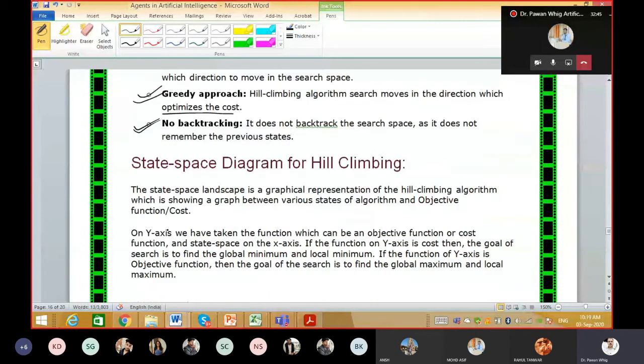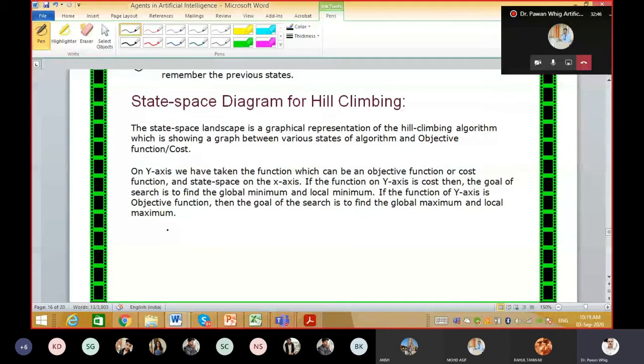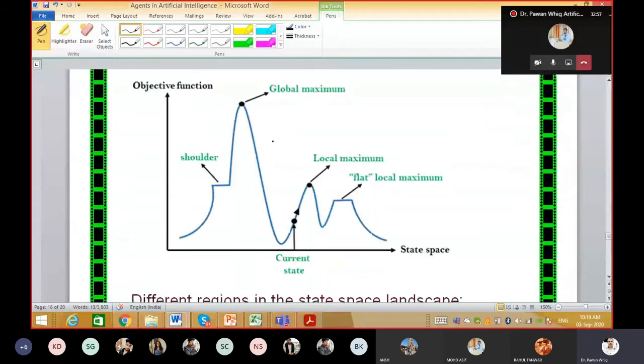Now move towards the next one. This is very important again. What are the different state spaces in hill climbing? Now in hill climbing there are certain states. What are these states? Let me explain. See, this is a diagram for the different states. Here this is the state space. On the x-axis is the state space, and on the other axis there is an objective function.